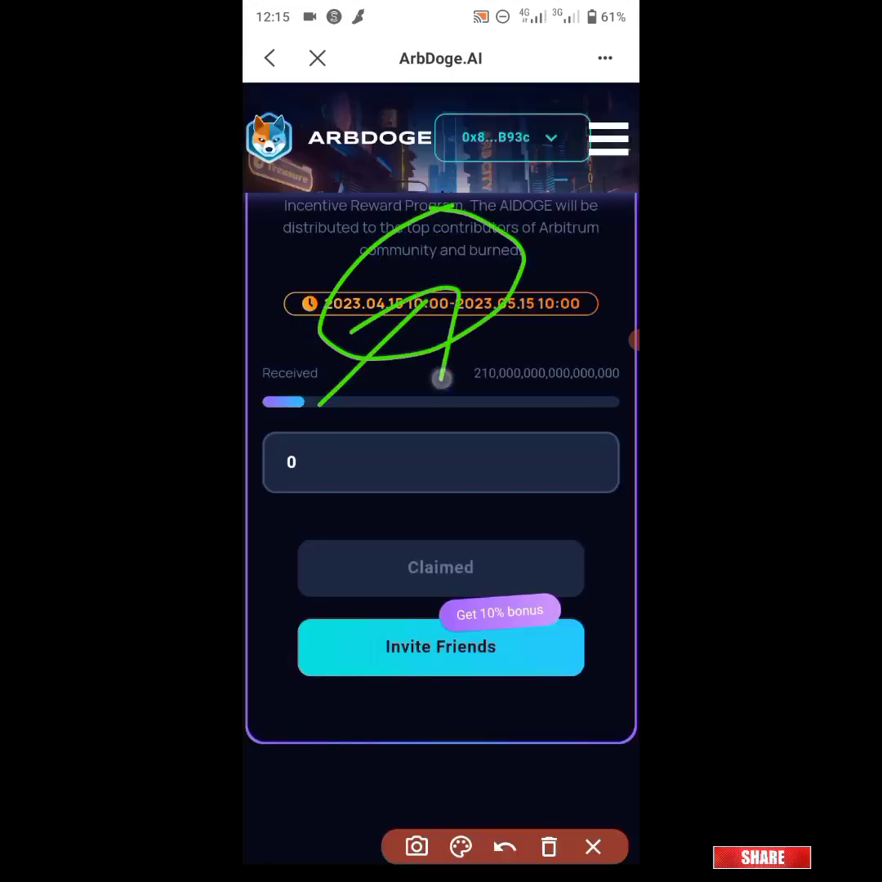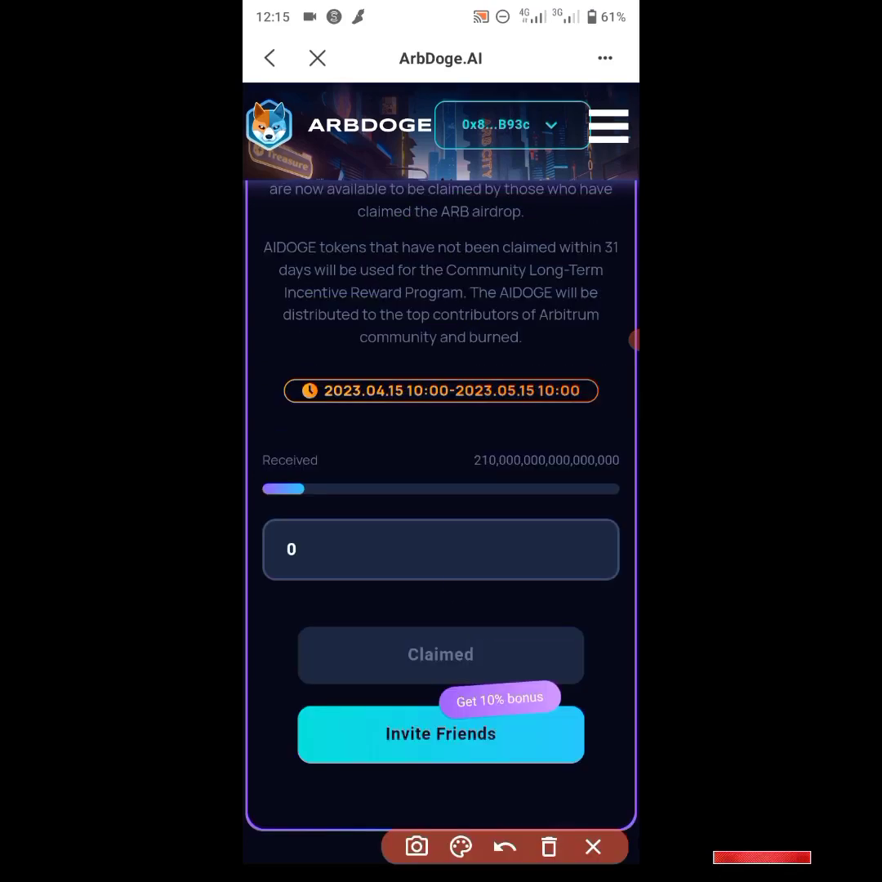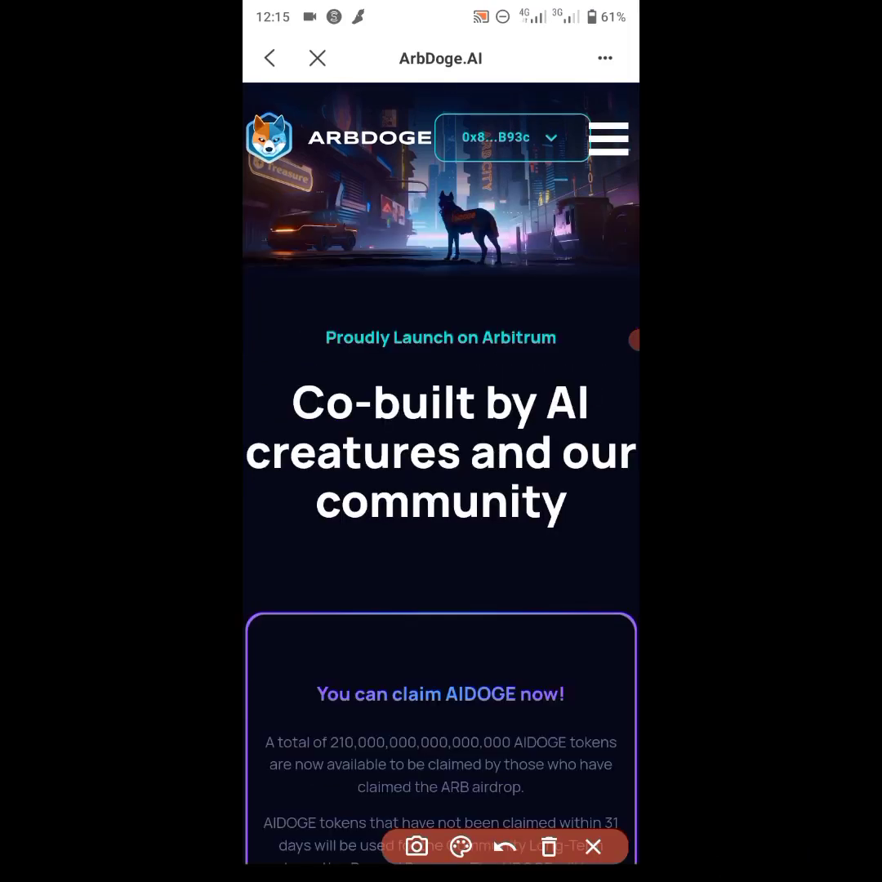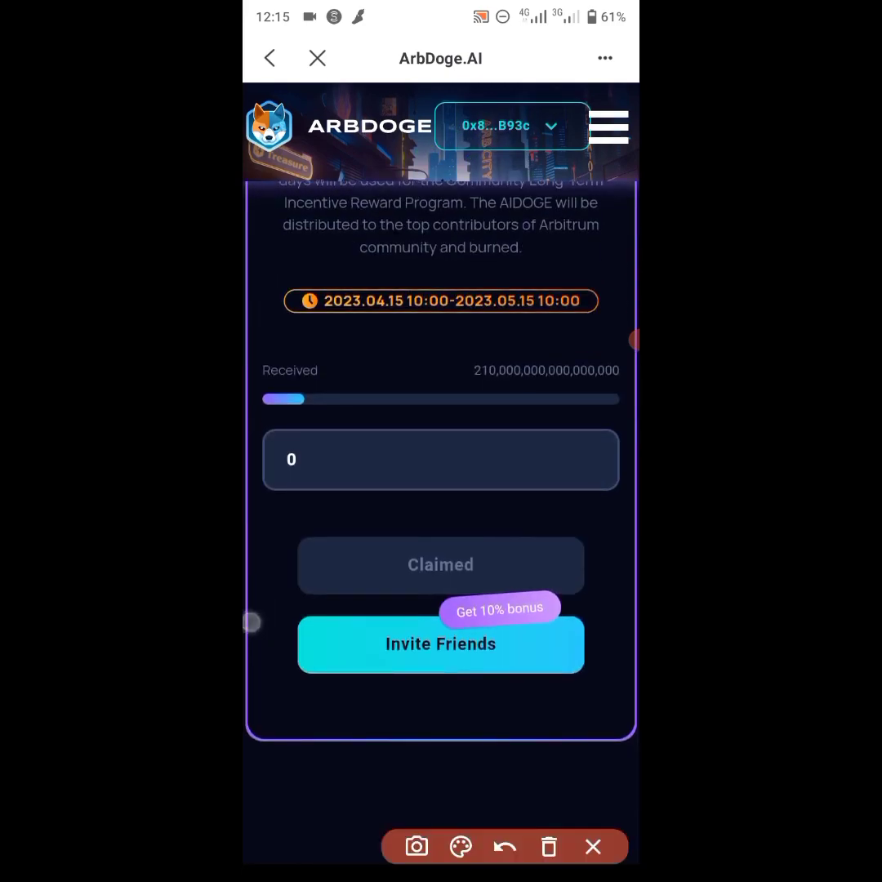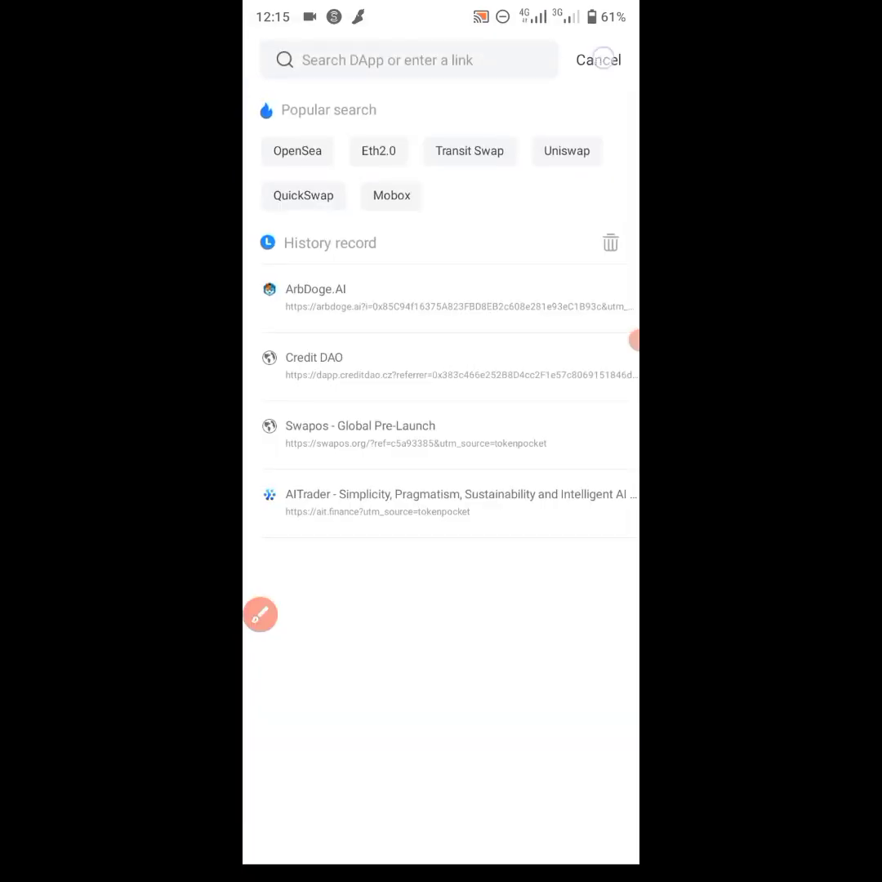Okay, let me go back to the page. You see the activity period. The activity will be ending next month, that is on the 15th of next month. If you're eligible, just go and claim it immediately. And for you to know that you're eligible, after you've connected your wallet, you'll be seeing a claim airdrop at this particular site. That was how I knew I was eligible for the airdrop. I'll close this page, then I'll just cancel this page.